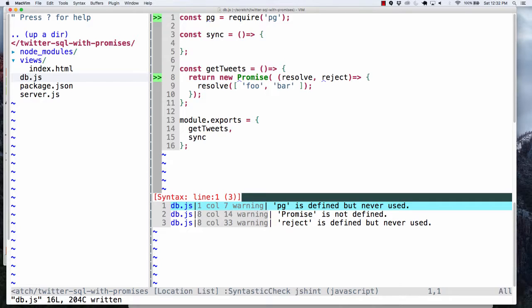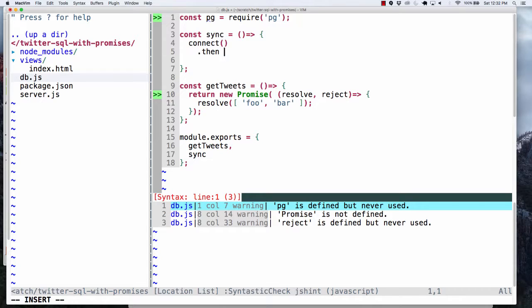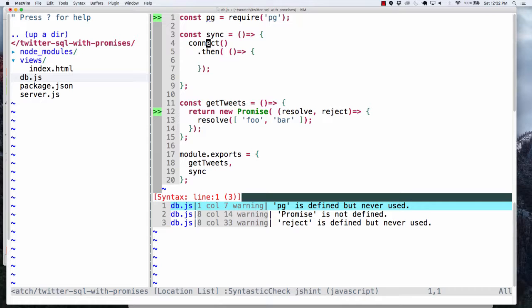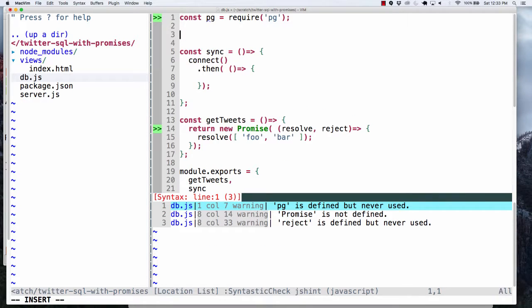But one thing that I probably want to do here, before I end up syncing, is make sure that I can connect with my database, right? So I want to be able to connect and do it then, and do some other stuff here. All right. Now again, one of the problems I'm going to have here, if I went to run this, is that connect is not defined.